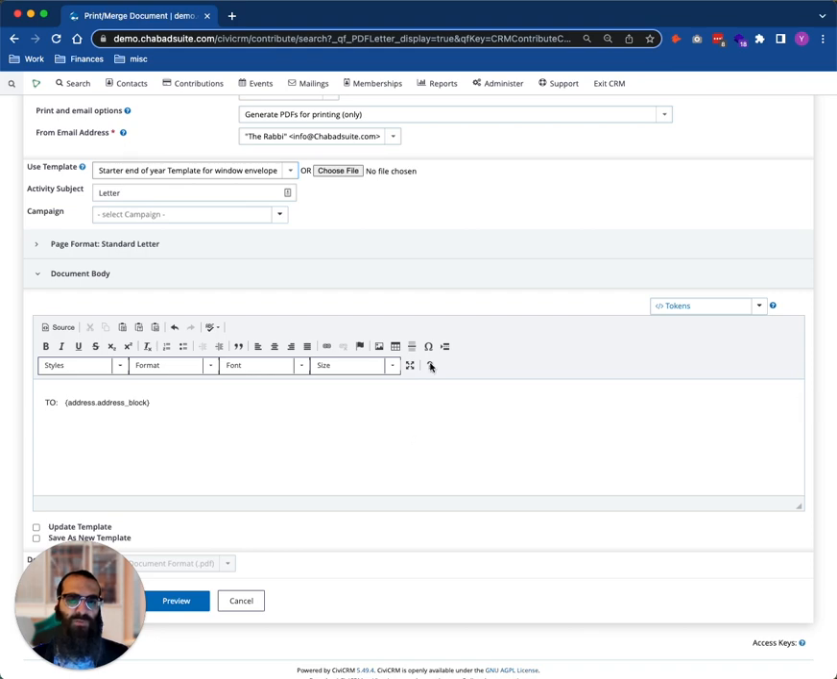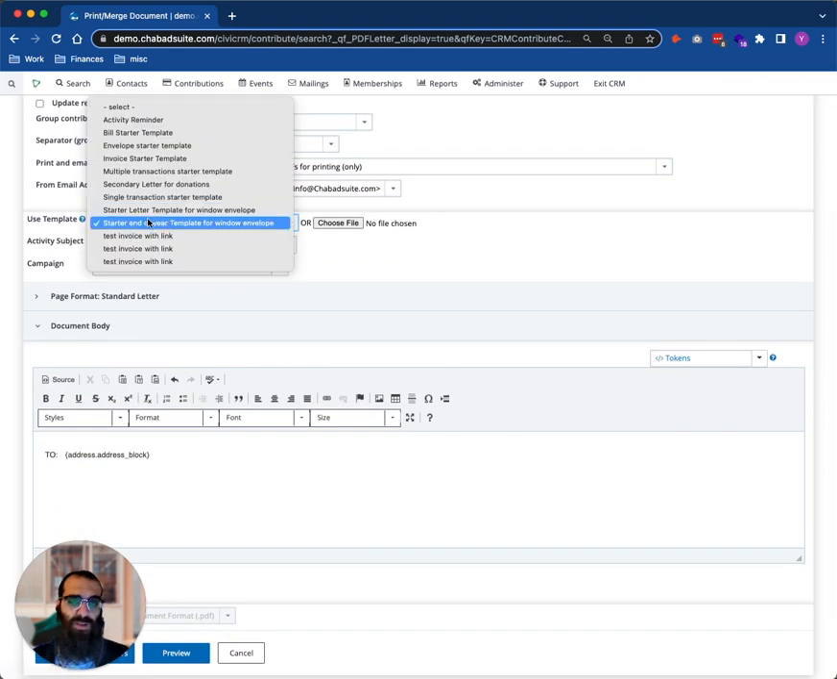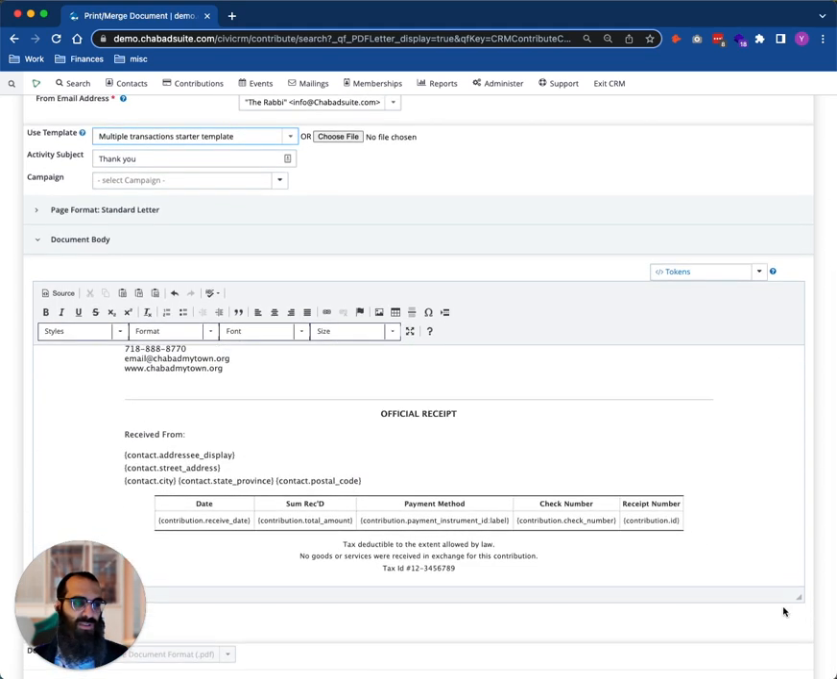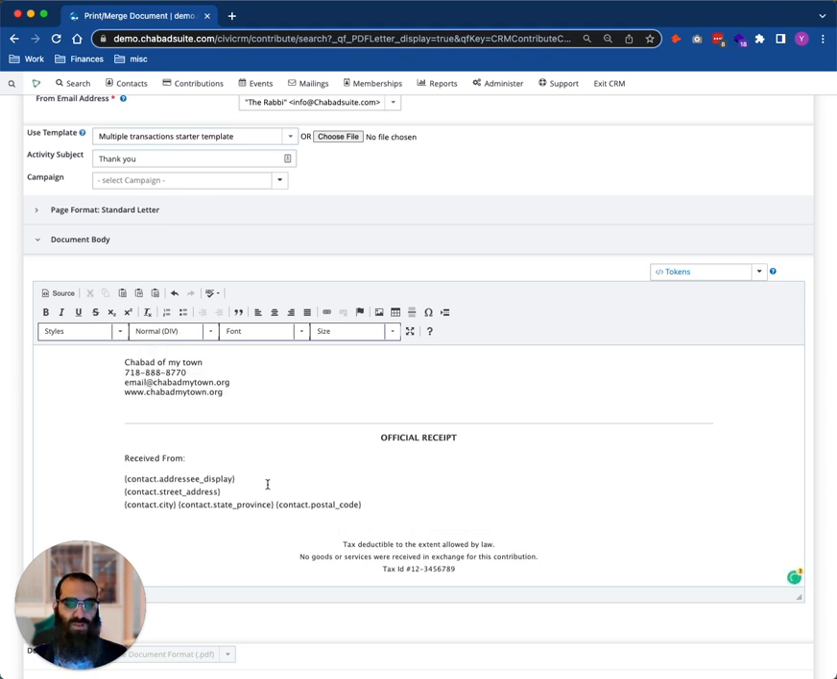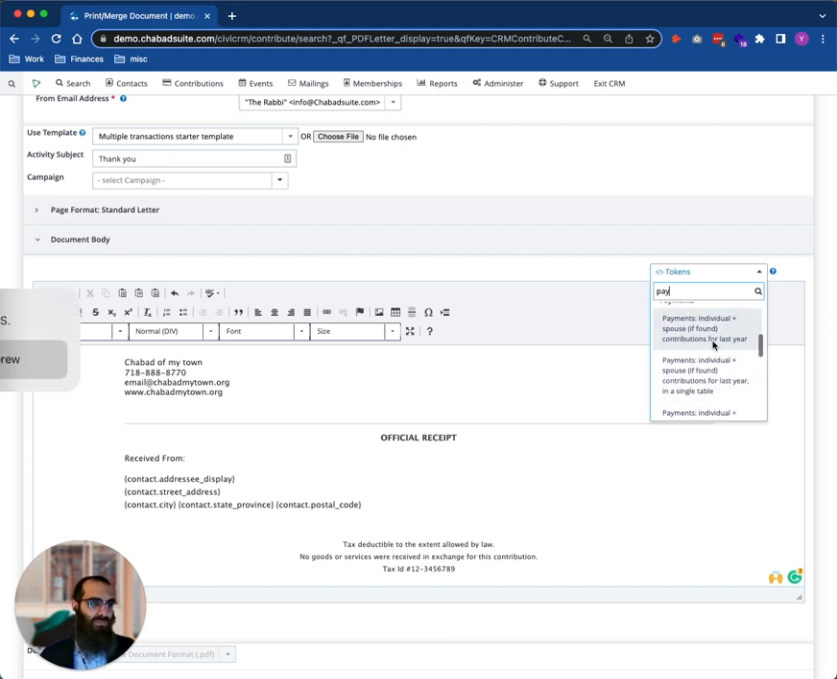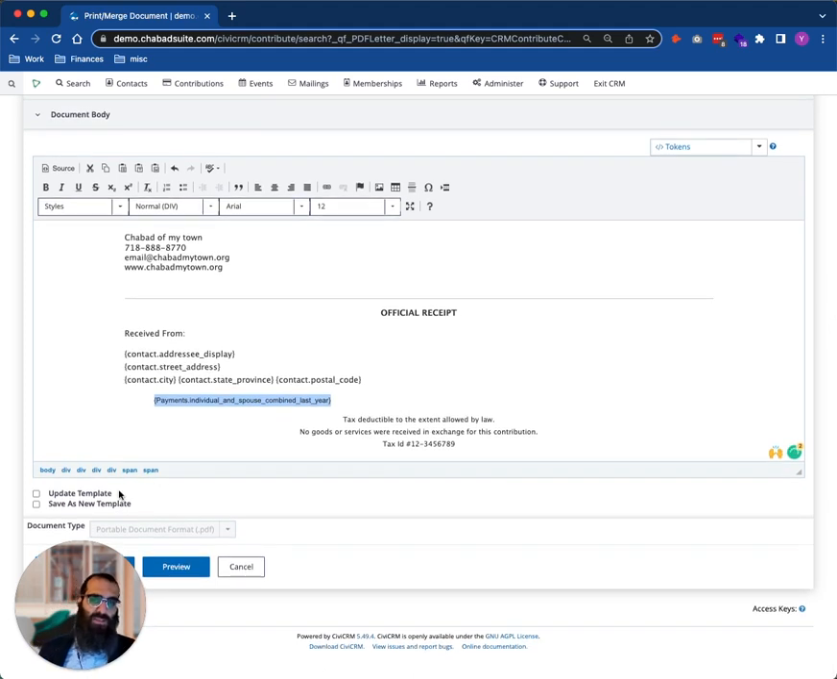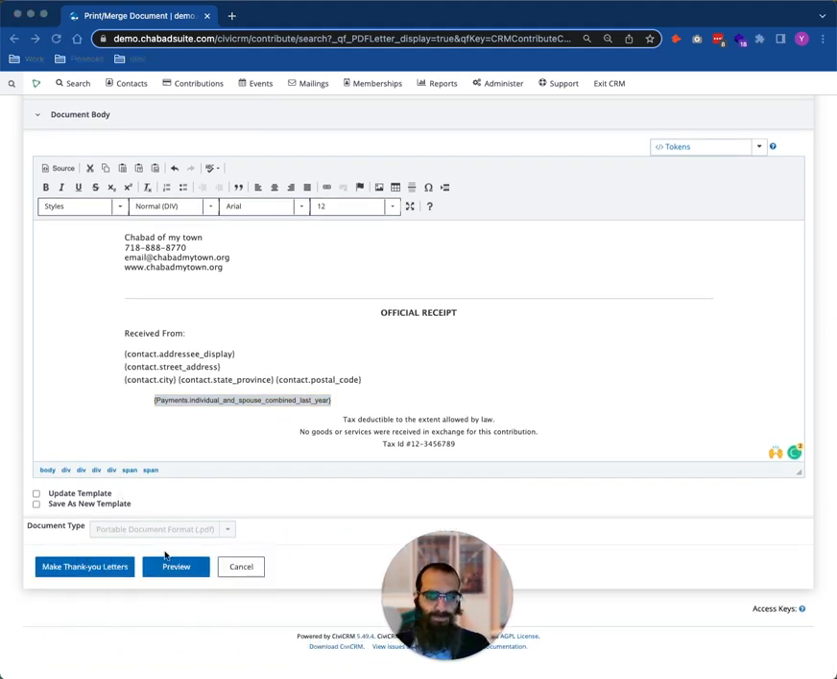But hopefully you've configured your letter already, or you could just use this one, a regular multiple transaction and letter, and then remove this whole table, and then just stick in the payment token. So we have individual and spouse, and then we have individual and spouse in a single table. So I'm going to put this one, maybe I'm going to format it, Arial, and make it a 12, and that's it. And then update template if I want to do that, or save as new.